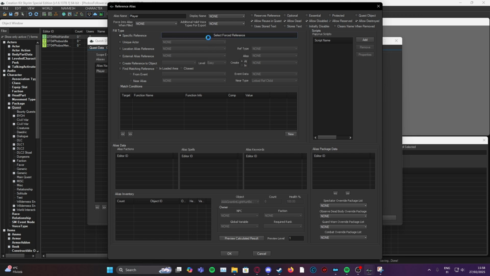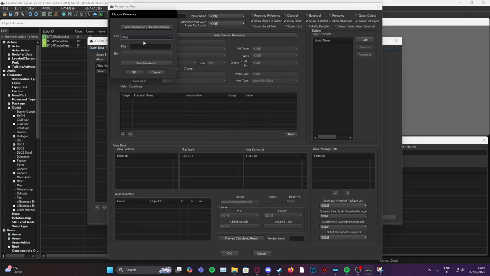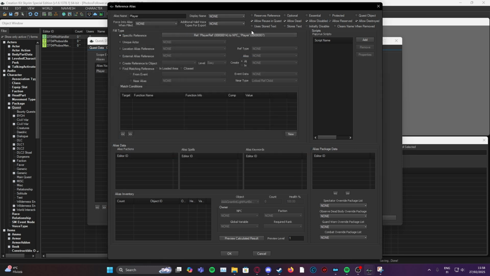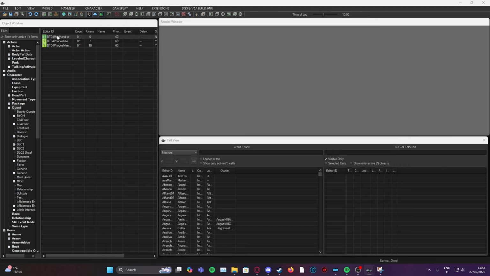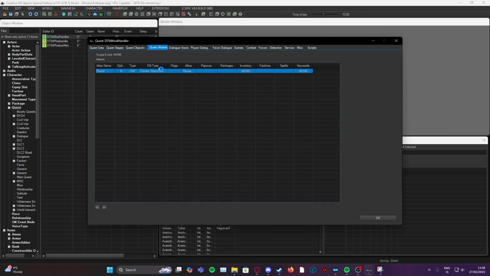And put the specific reference to any cell. Wait for it. And player ref. Here we go. Let me just save again, because Creation Kit likes to crash still.